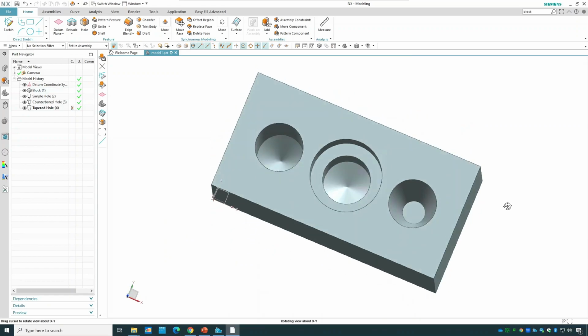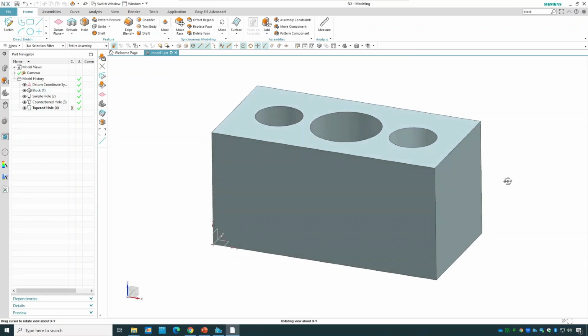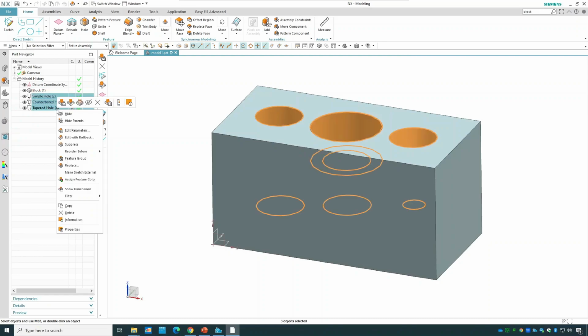And you can see that I created a different type of hole. And this is what we've done. So let's continue with creating the different types of holes. So let me get rid of the holes that I created.